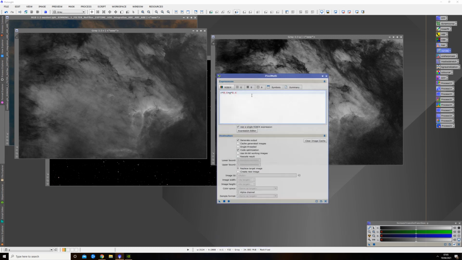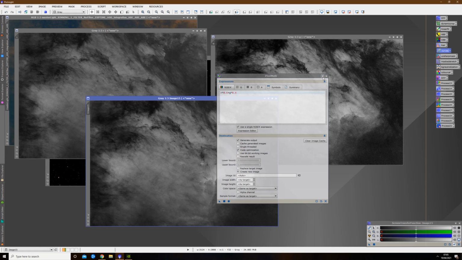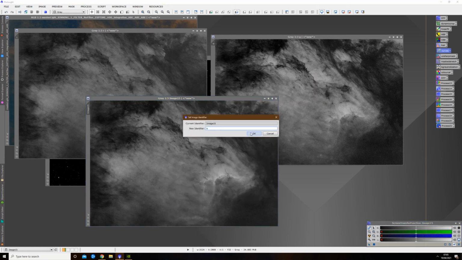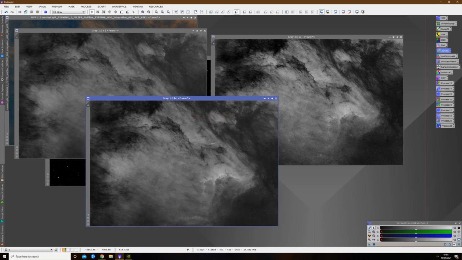Now it's important to set a new image as the destination. You don't want it overwriting either of these because we actually still need both. Just go ahead and hit apply. And I'll rename this to blue, even though we're not actually going to use it in that channel. It'll become apparent in a moment that it's just keeping things quite simple.